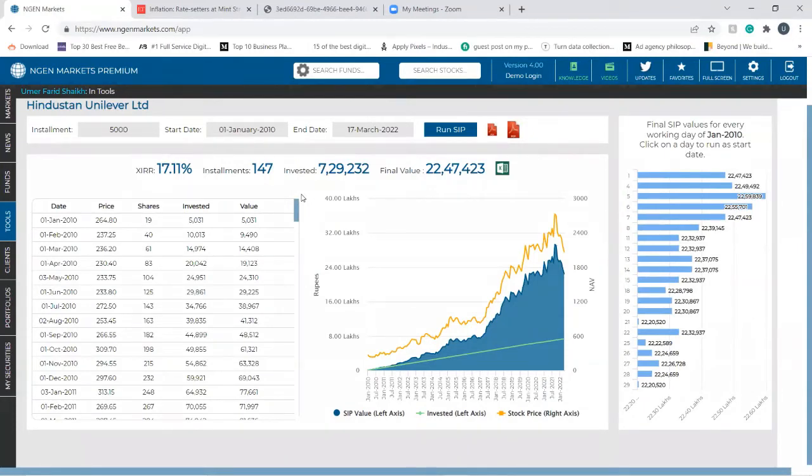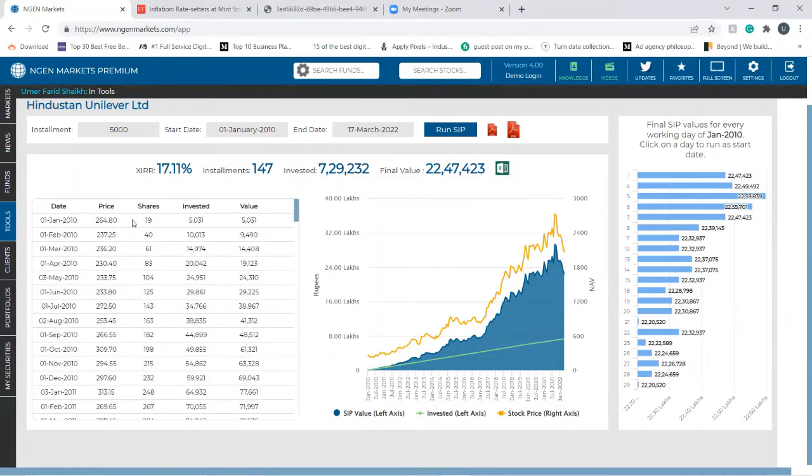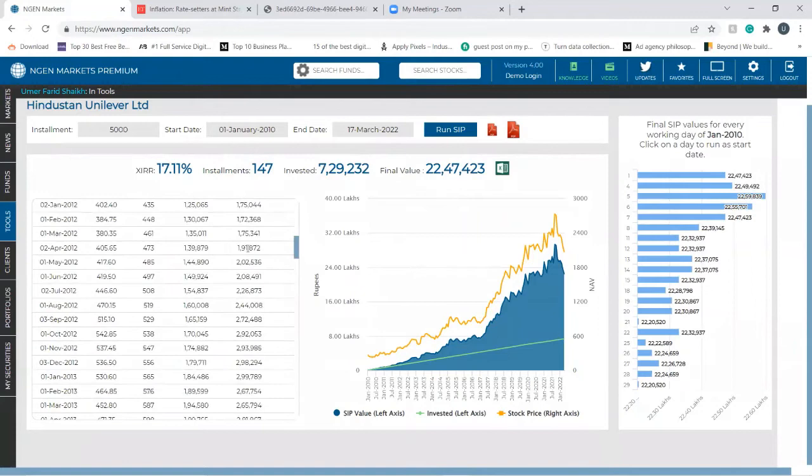So for Axis Small Cap, we have seen it before. The same thing, in the installment, you can see we have given here from 2010 to 2022, and you can run this SIP. After running the SIP, you can see the XIRR, the installments, invested value, and the final value. This can also be downloaded in Excel. And in the SIP breakdown of this particular stock, you can see the number of shares bought for all the installments we are going through, and accordingly the value which is accumulated.